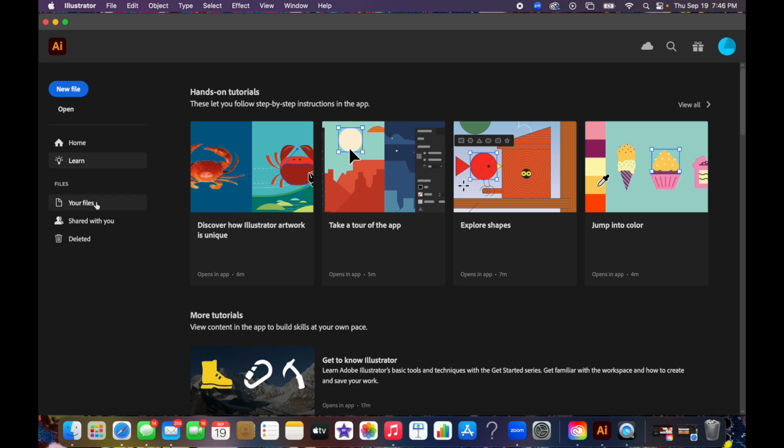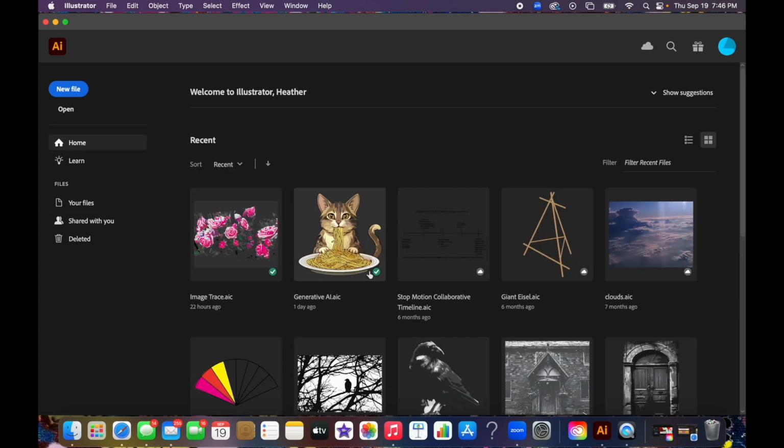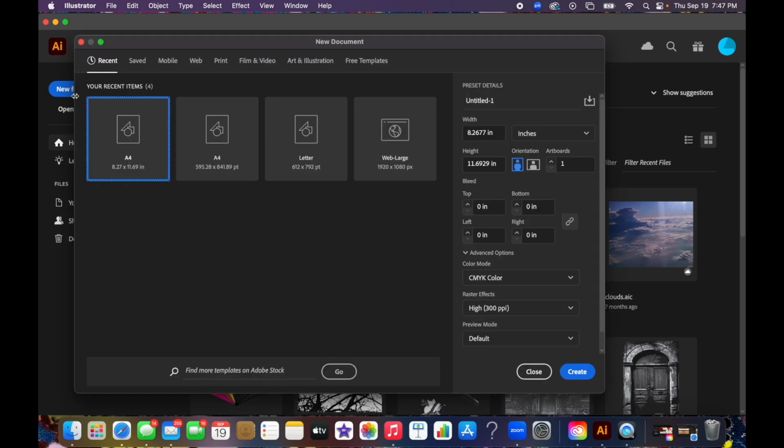Then we have our files we have shared with you and deleted. So let's go back up to Home. This is where we'll always start. And for this particular assignment, we're just going to start with New File. And right here we've got our recents. We've got saved, we've got mobile, we've got web, we've got print, we've got film and video, art and illustration, and then free templates.